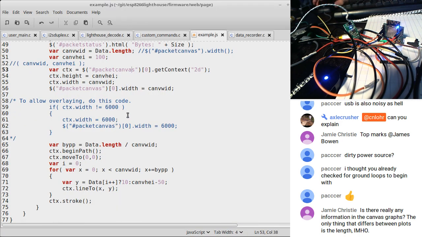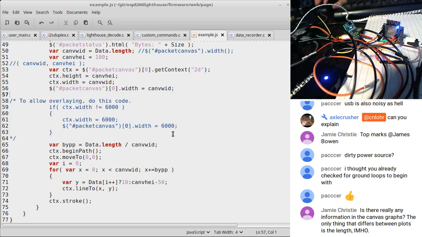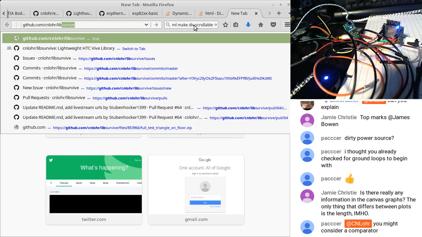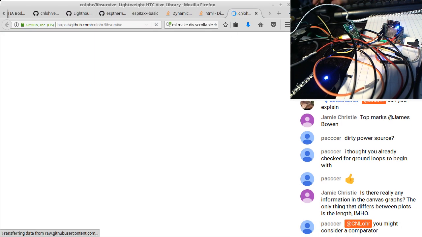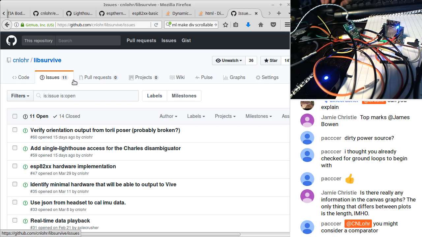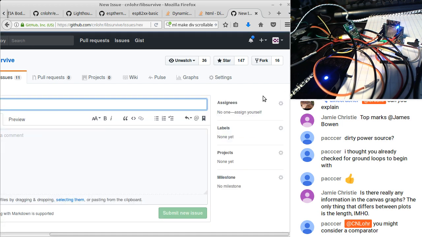So let's try to think about these in a meaningful way. And actually, better yet, you know what I'd like to do? For you guys out there on the internet, I'll make a new issue on GitHub, cnlohr libsurvive. I might want to consider a comparator, but I really don't need one, and for the application I'm trying to use this for, I just can't afford a comparator. Already, the cost of the components on this board might be too high.